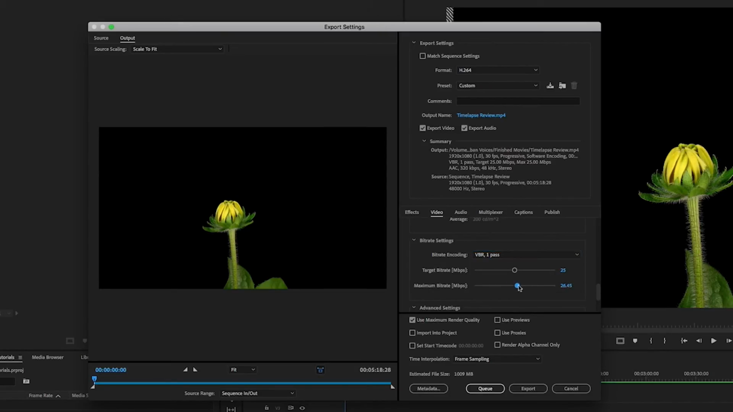Now you might be tempted to push these levels all the way up, but actually if we're working in HD, which this video is, then you really don't want to be above 20. You really want these values to be between 10 and 20 megabits per second. For 4K footage, you can go up to between 30 and 40 megabits per second.